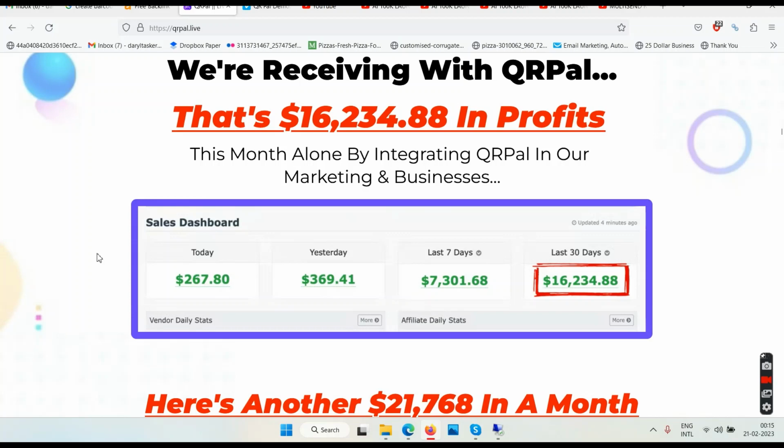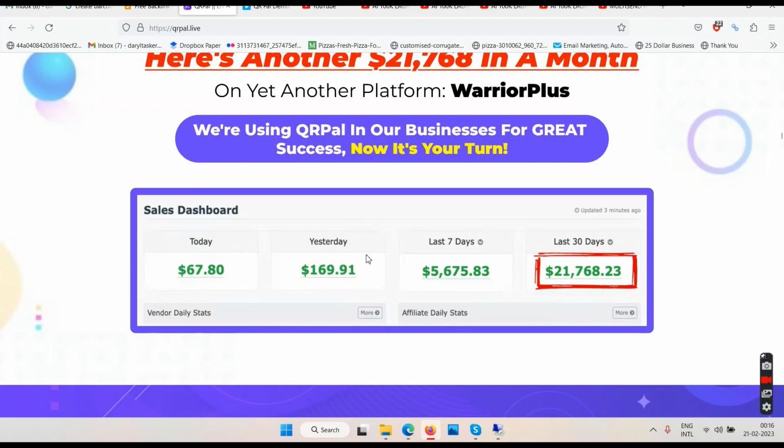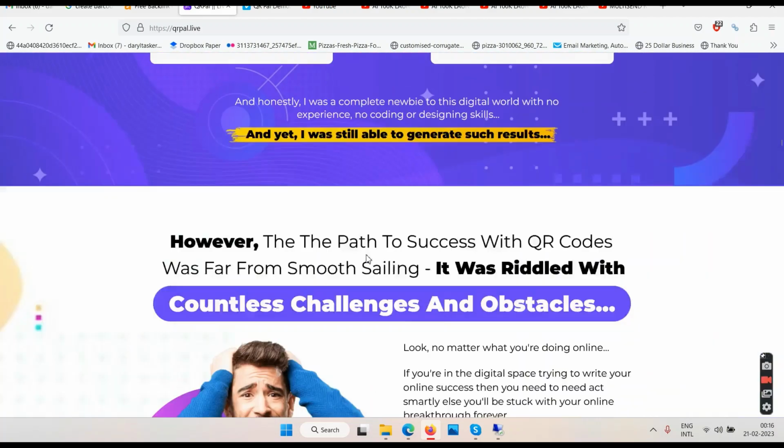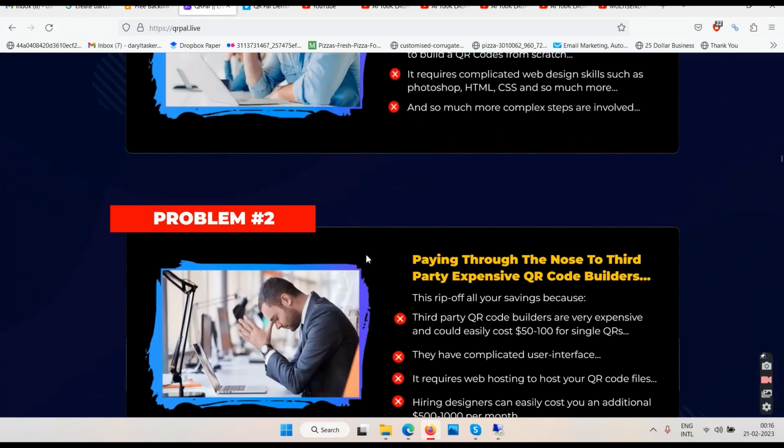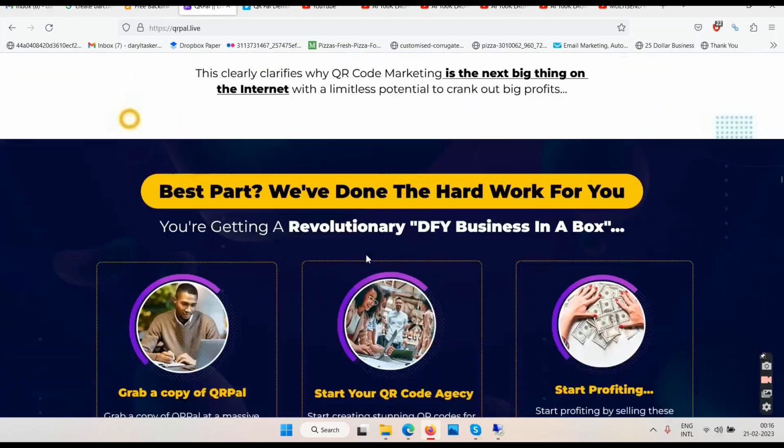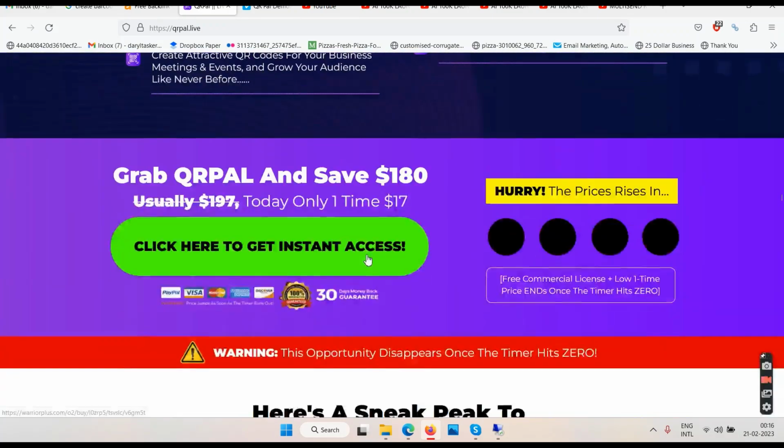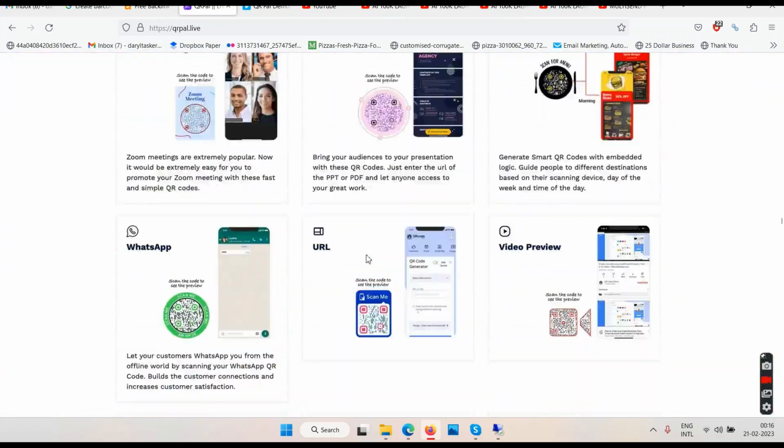And then what do we have? The money screenshot. This is a fake money screenshot. This should not have been on this page, okay? Because this money which you see here, they made this money by selling you these kind of products, okay? Not by generating QR codes for somebody else. So let's get to the bottom and get done with the sales page so that we can draw a conclusion.